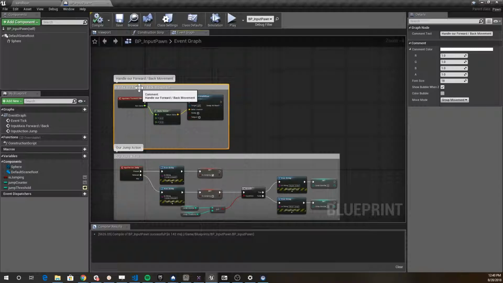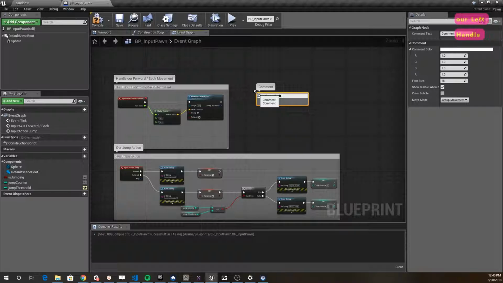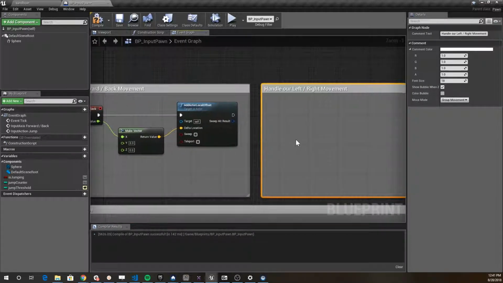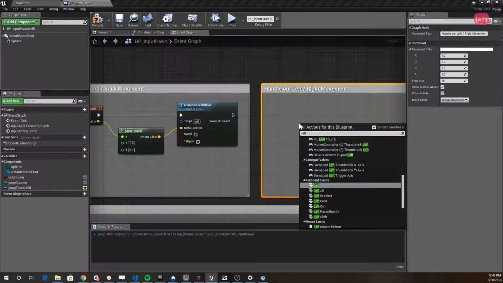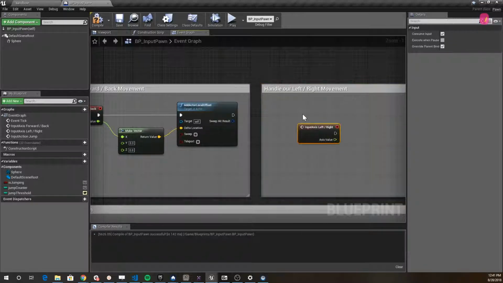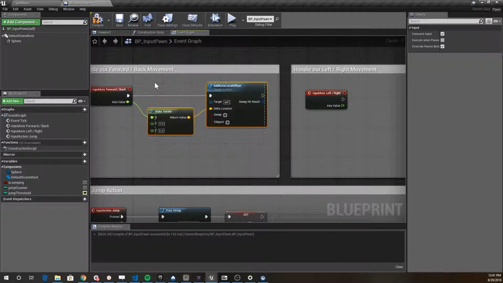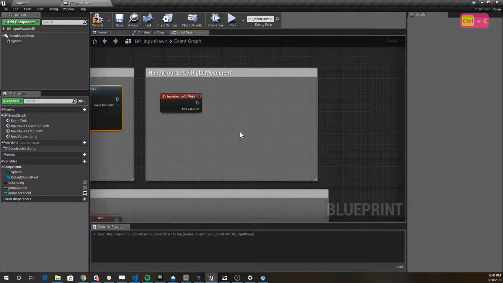Let's go ahead and do the other one, which is our left-right movement. Sorry about this keyboard. I should get one that's not so clicky. Right, so let's go ahead and say left, right. That's our axis event. And I'm going to select these two here and paste them.